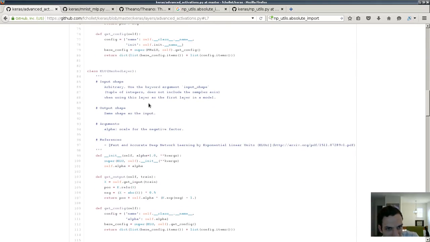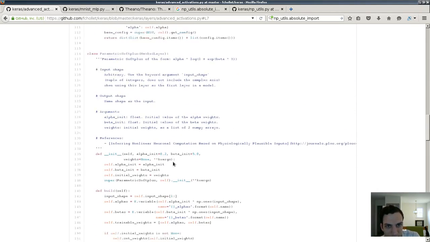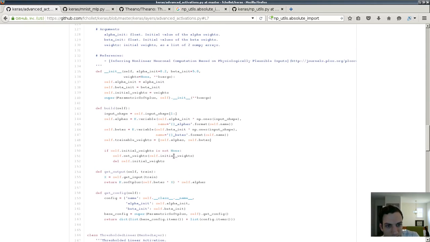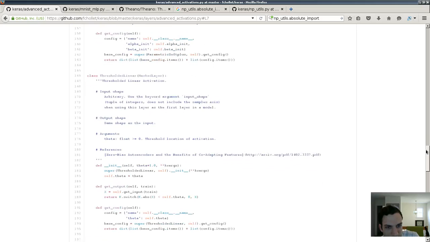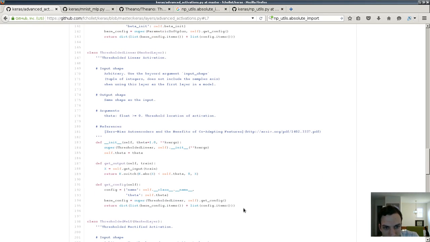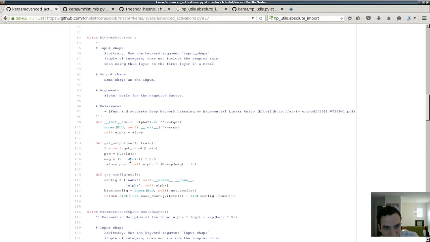I'm not going to spend a lot of time on this, but it's worth looking to see how to build your own, if you can even do that. It looks like maybe you can't. Thresholded linear. Oh wait, hang on, what's this? Get output. k.abs(x) less than... maybe that's what the magic is. Get output. Okay.